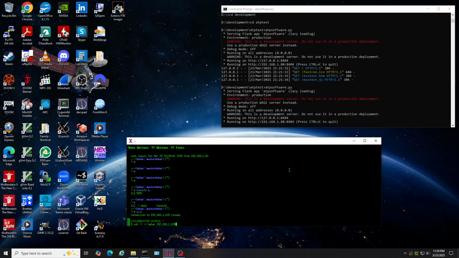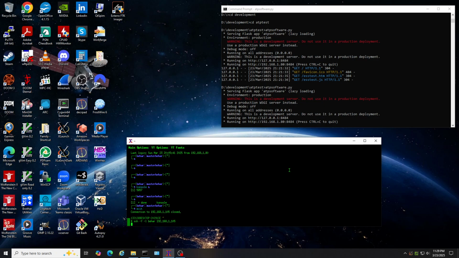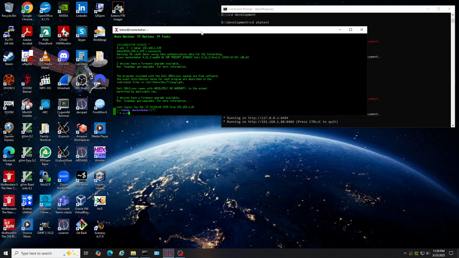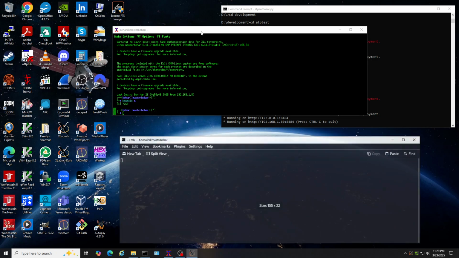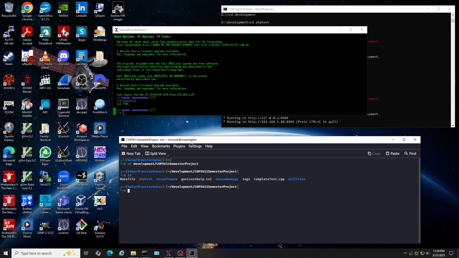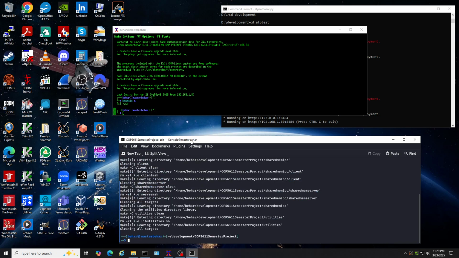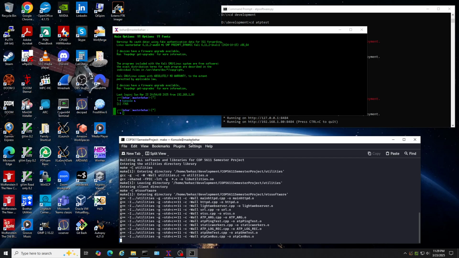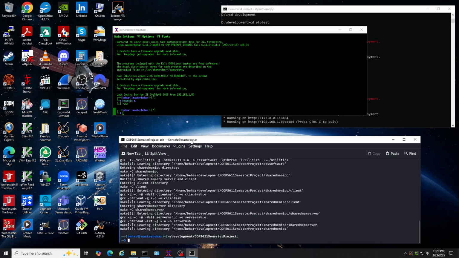And we'll SSH into my Linux machine. Okay, we'll move this one out of the way. We'll launch a console terminal. We'll navigate to the development folder, my semester project, and we'll just do a make clean, and we'll do a make to make sure that everything is fresh and running at its optimal state.